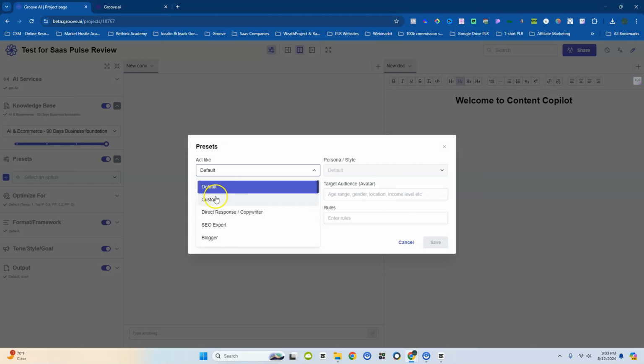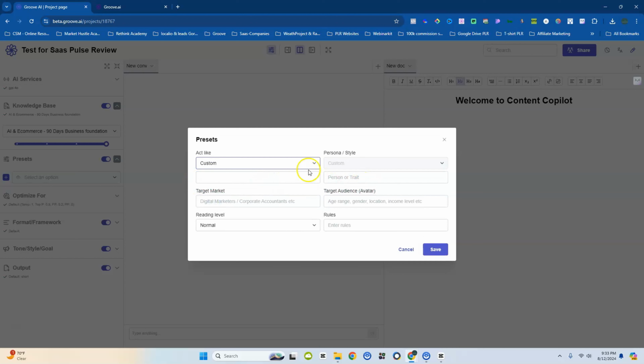So then down below you have your custom. If you want to create a custom persona, say a custom person trait, or you have your direct response, you have your SEO expert, you have your blogger, your press release, your nonfiction, article writing, news journalist, technical writer, content marketer, social media marketer, biographer. You have your lawyer, your medical, your healthcare, talk show host, academic writer, YouTuber, podcast. So you have a lot of personalities where you could allow your AI to act like.